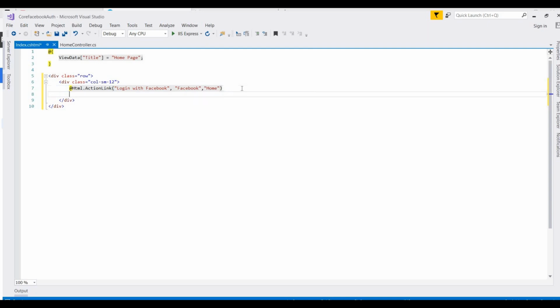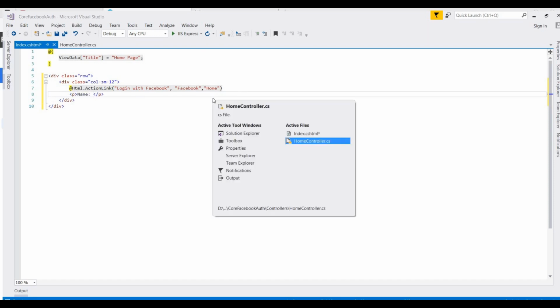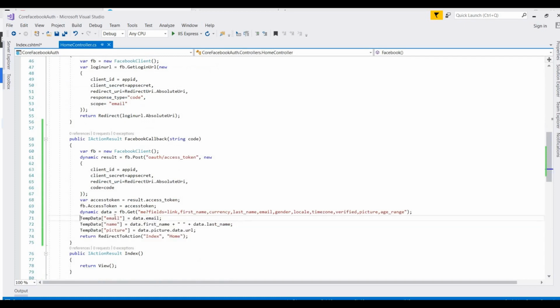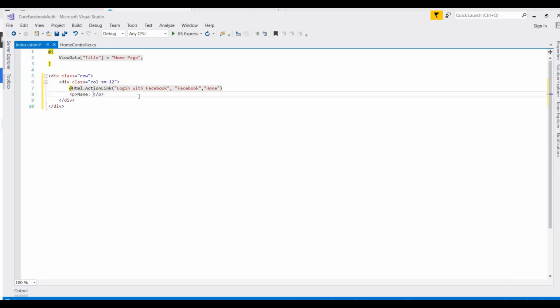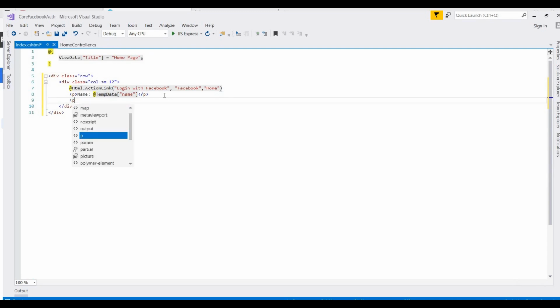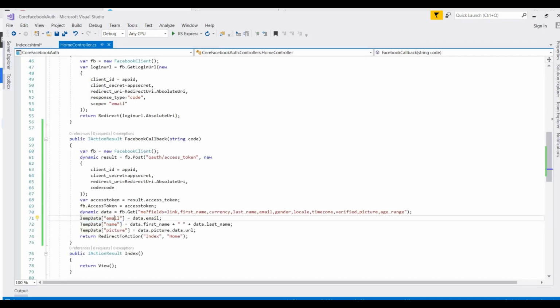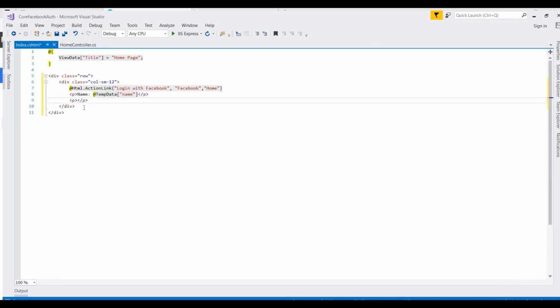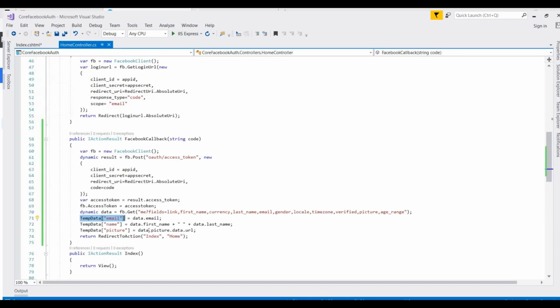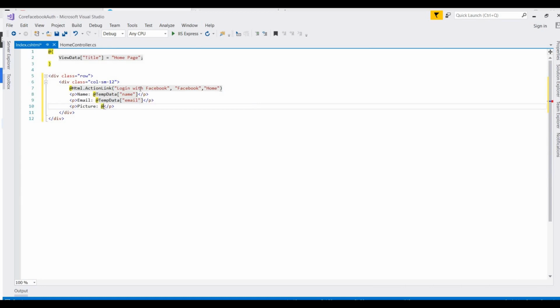And then we access these TempData values, like name. It's the name TempData. It is here, the name. So I print this here, and there is the email. It's email, and then this is for the picture TempData. We store this picture URL inside this TempData.